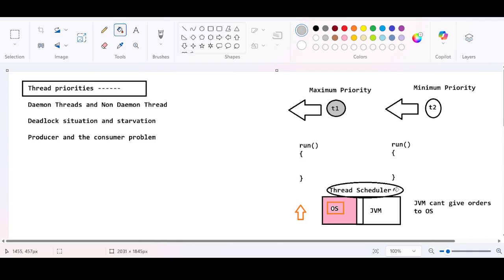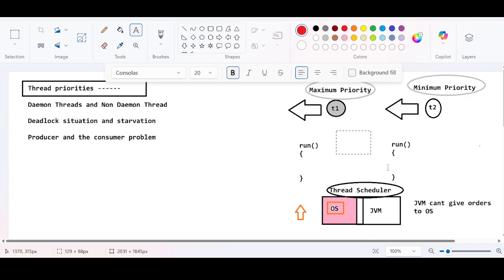As a developer, you know that you can set the priority of threads, but you cannot control it through these concepts. You can control it through other concepts like sleep methods, join methods, and wait methods. Sometimes, even though you give instructions through the JVM to the operating system for the thread priority, the thread scheduler, the OS, may or may not consider it, but most of the time it will consider it.